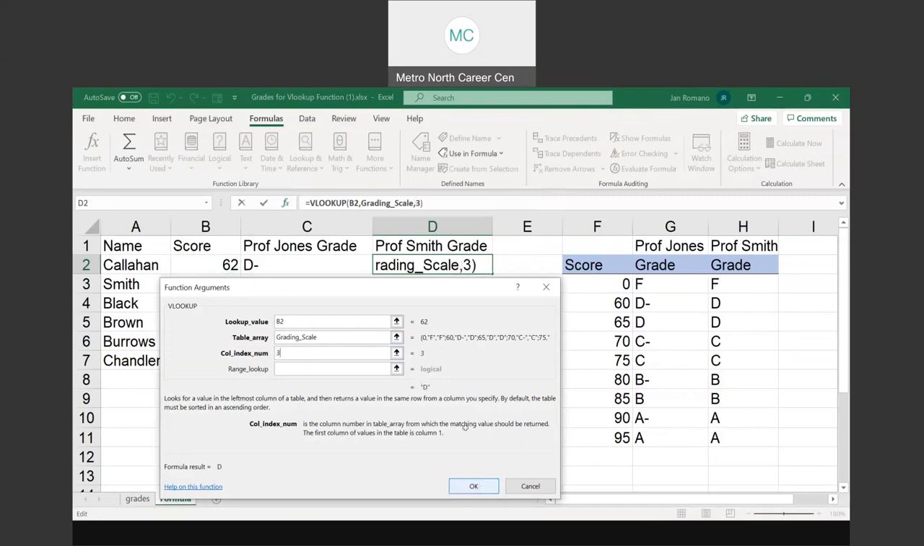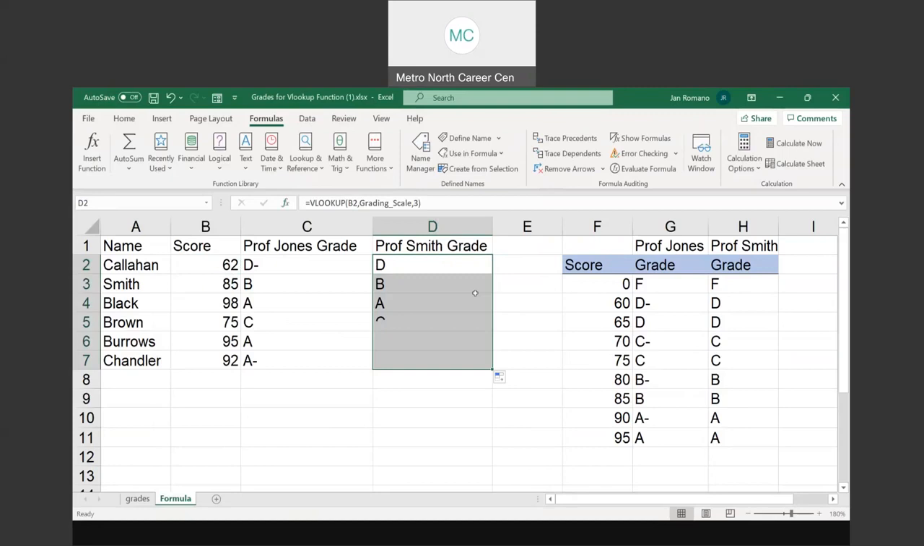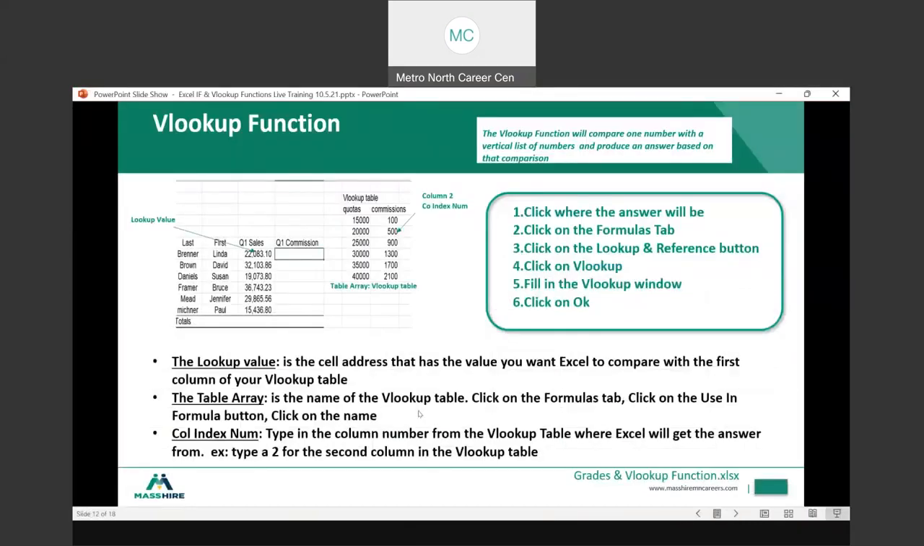I click OK, and now you will see everyone gets a solid grade, no minuses as well, because this scale is always used, I should say, in the first row, first column. This column, column 2, is used for Jones. Column 3 is used for Smith. What do you think? You like a VLOOKUP much better than a nested if? I would have to say yes. Are you getting the logic behind a VLOOKUP function?